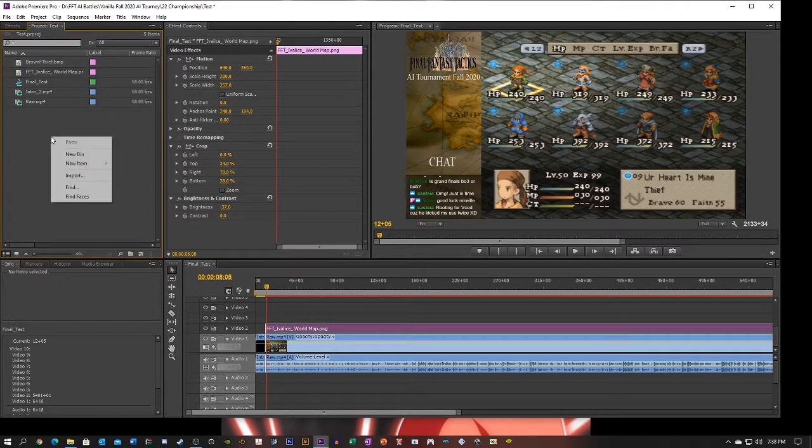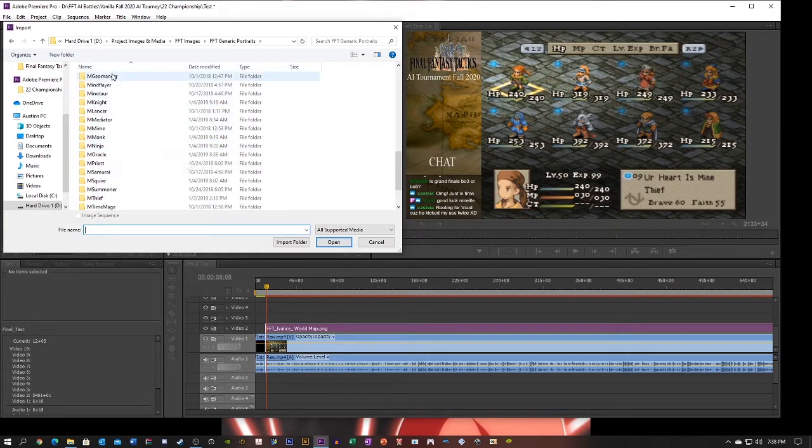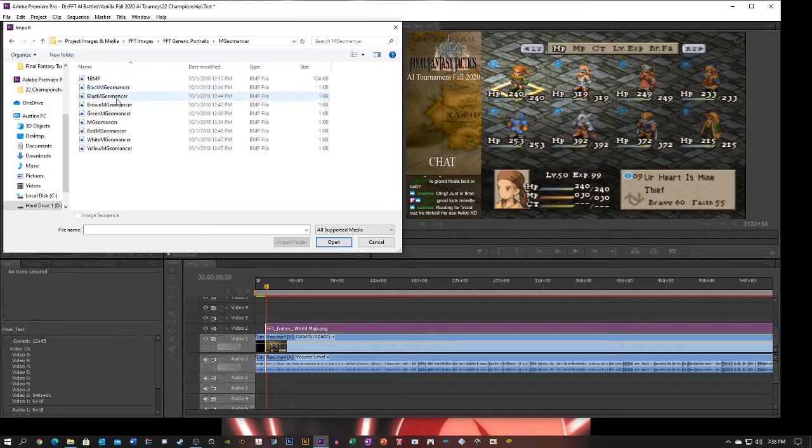So we're just going to continue this process now and go for the other units. In this case, we're going to go for male geomancer. We're going to have to find him. Try to go in alphabetical order.